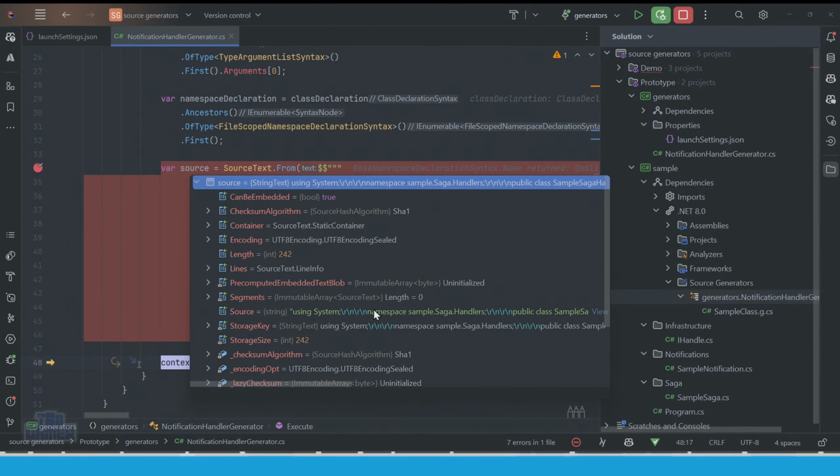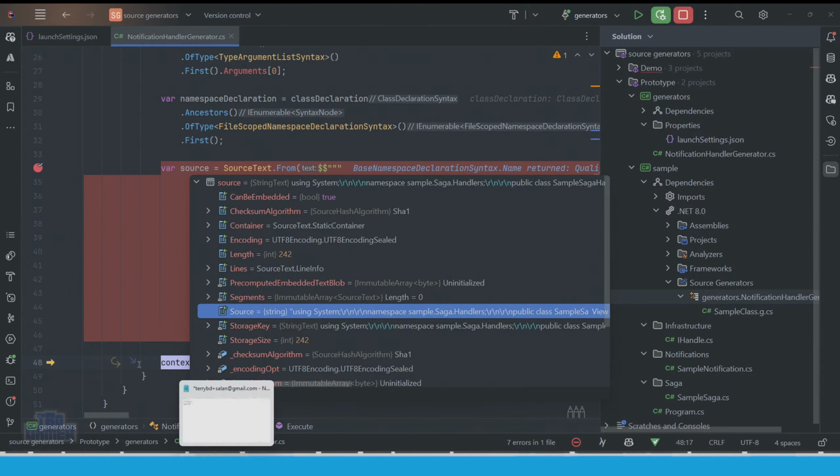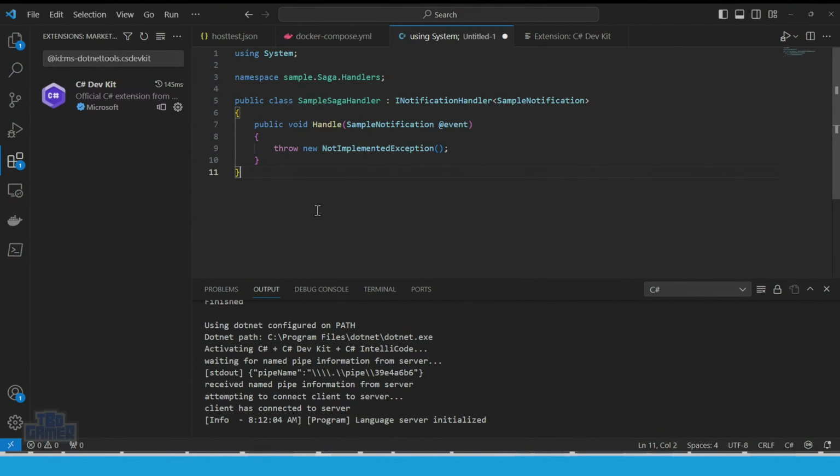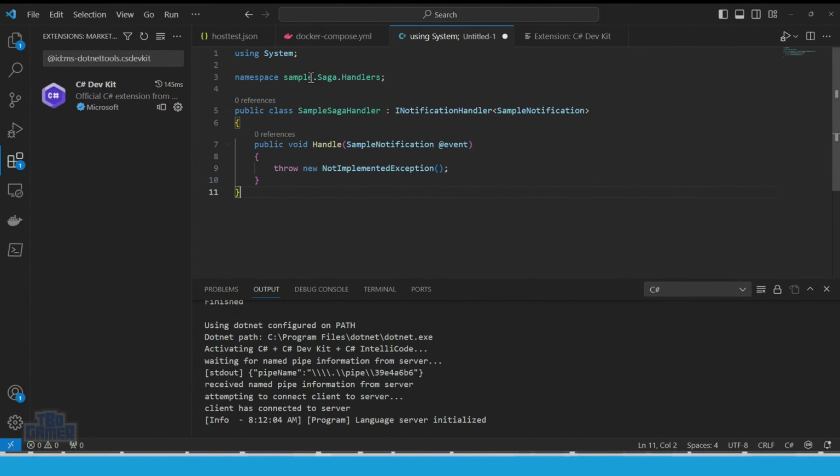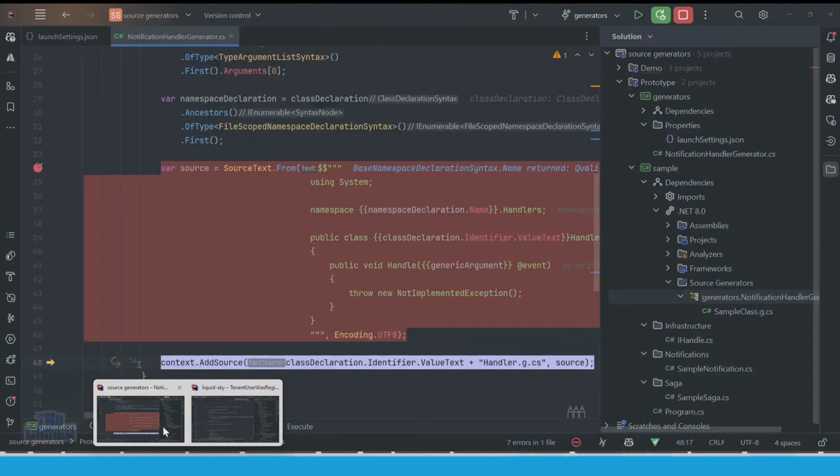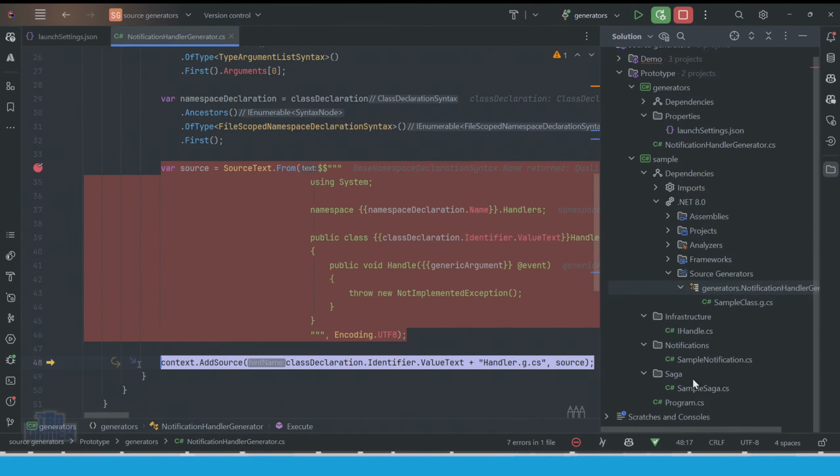Come on. Copy value, go here. Yep, namespace Sample.Saga.Handlers, which is correct. Public class SampleSagaHandler, notification. So that would live in theory at this level, it'd be kind of an imaginary handlers directory.